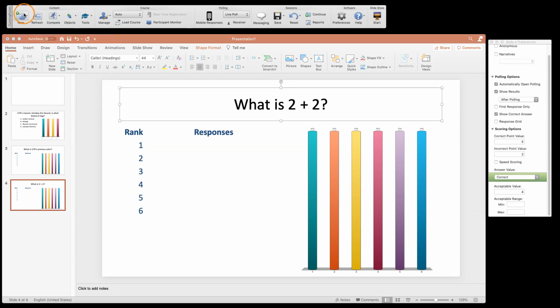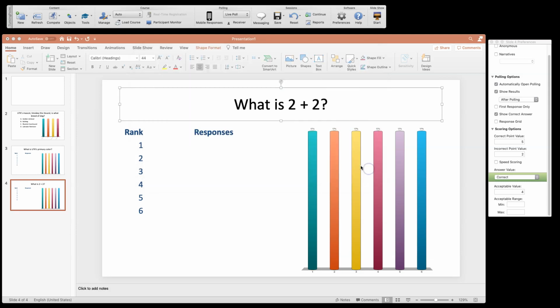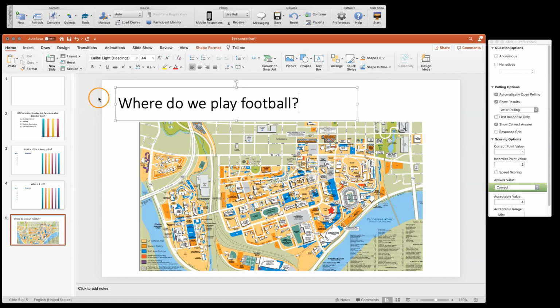Our next question type is a hotspot question. With the hotspot questions, it's going to come up and ask you for an image. So I've got an image of the UT campus map here. So I'm going to click open. And you can actually type a question based on this image.